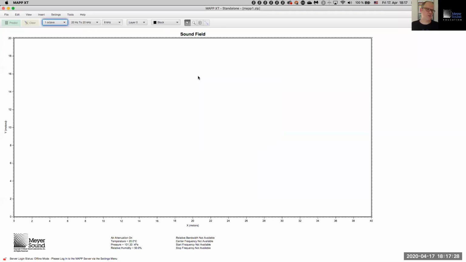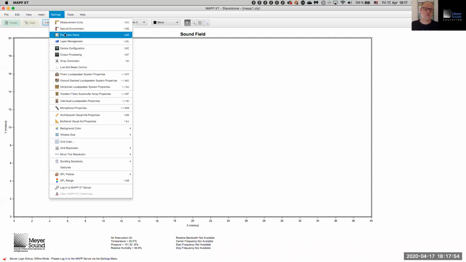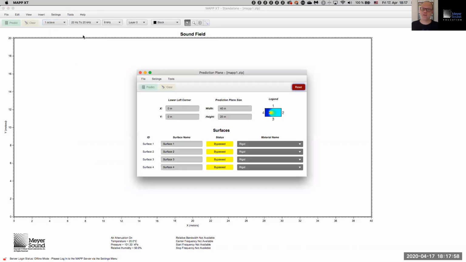So what comes naturally? Let's see. We've set the units for our sound field. I'm sticking to meters, and currently the sound field has certain dimensions. It's 40 meters wide, and it's 20 meters high or tall, if you will. But what if I want to resize my sound field to different dimensions? Well, in order to do that, we go again to settings. And the third option from the top is the so-called prediction plane. So let's click on prediction plane, which brings up the following dialog.